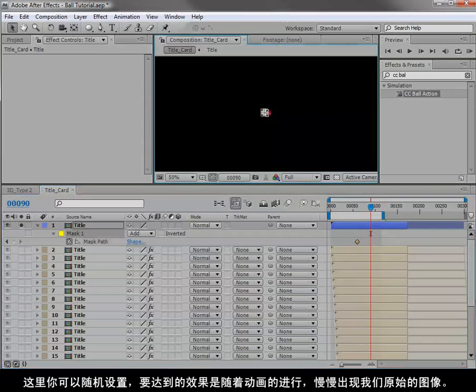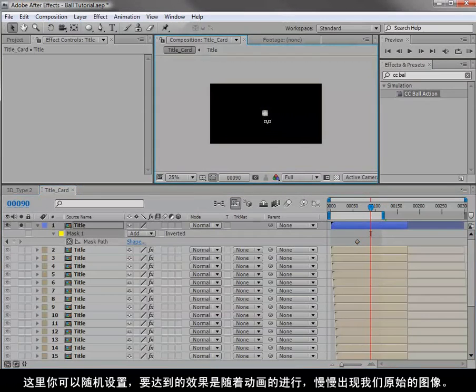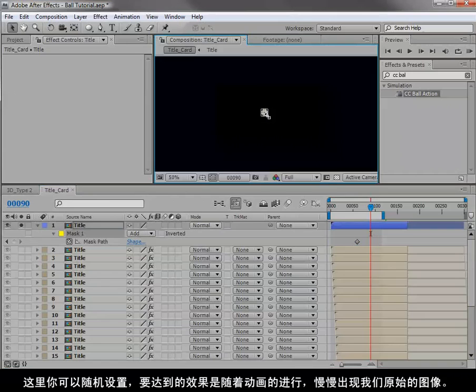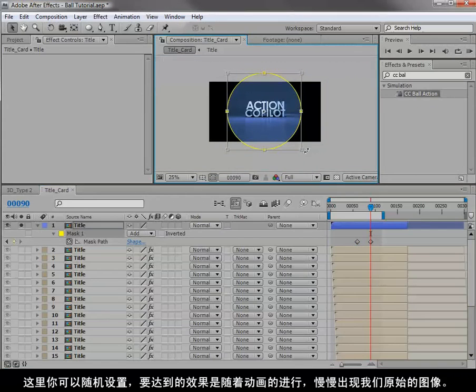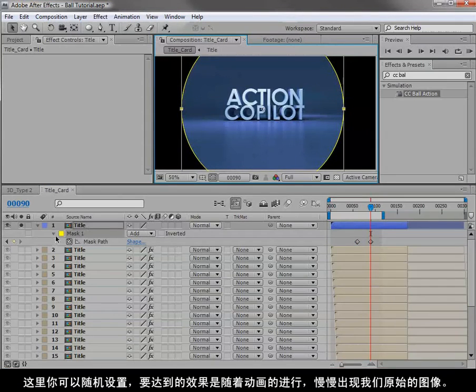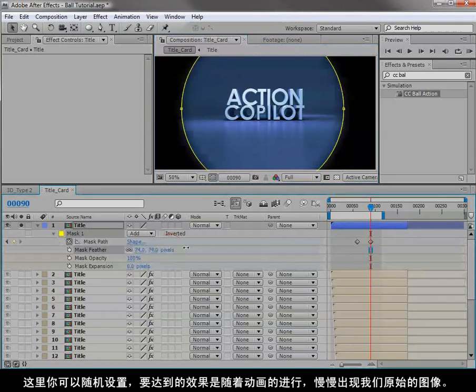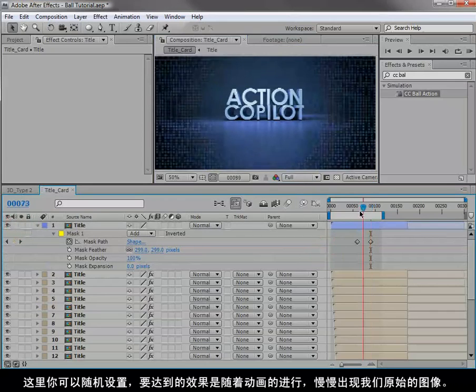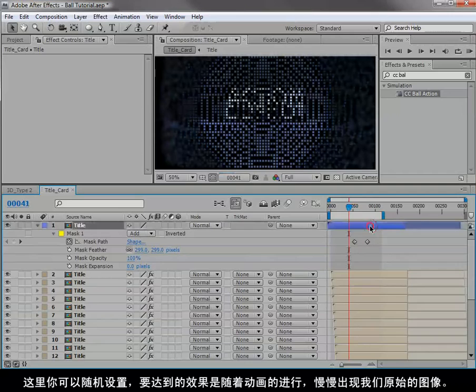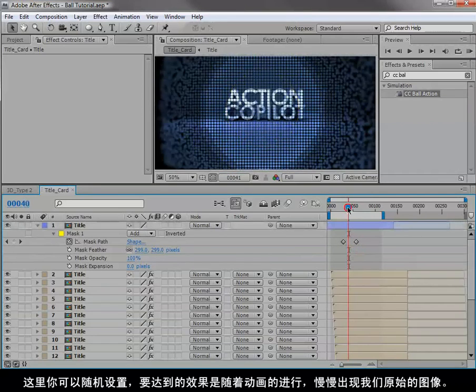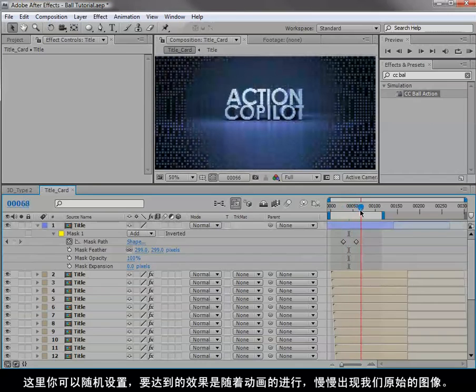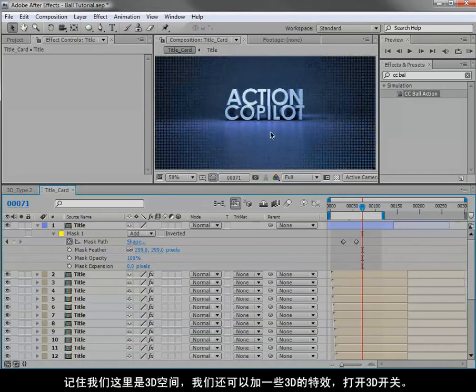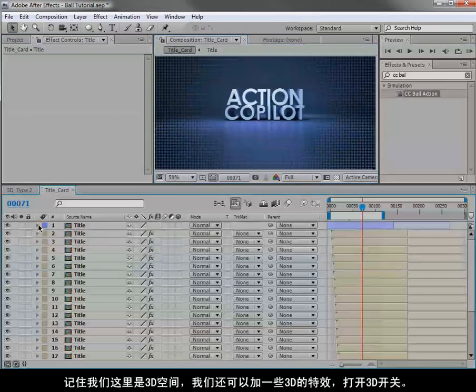And hold down Control, Shift, Alt, and we're just going to scale this up. Now I scaled it all the way up, but you can do less than that, and we can feather it out a lot and turn it back on. So then it's just a matter of lining it up with the animation so that as it grows on, it also fades to the correct image. But remember, this is 3D, so we can even add some more cool 3D effects.